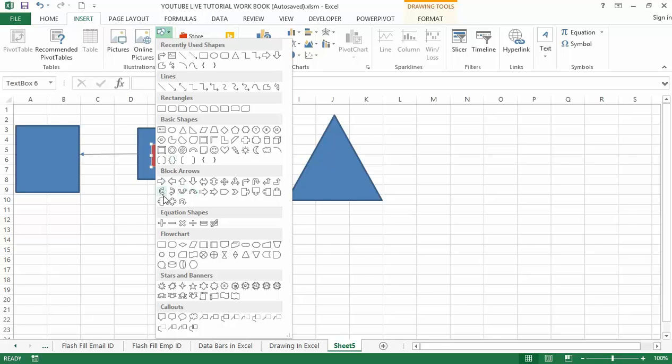Then we also have a flowchart. The flowchart is used for creating a process map or process flow, which defines the process steps from start to end.